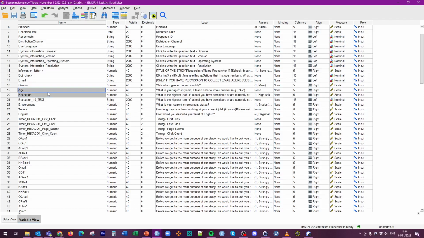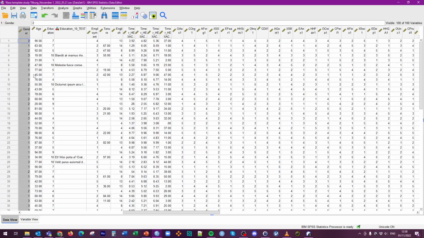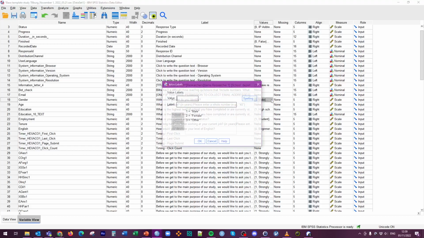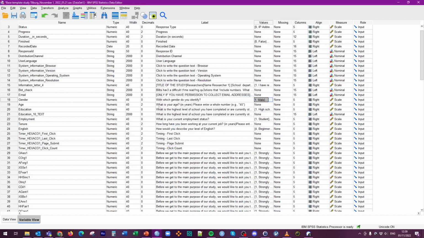What's also nice about Qualtrics, and I just switched to the variable view here by double clicking the header of gender. So you can double click in SPSS to switch. Sorry if I'm going too fast for that. With that, if you're looking here at the gender variable, you can see that Qualtrics also stores the full question, with which gender do you identify, and then it also stores the values. So here it shows us that 1 was registered as male, 2 as female, and 3 as other.